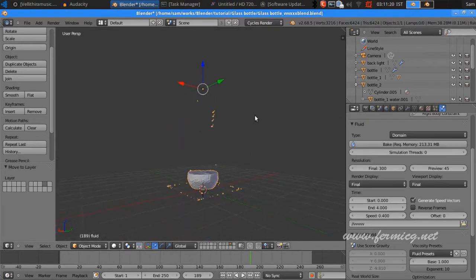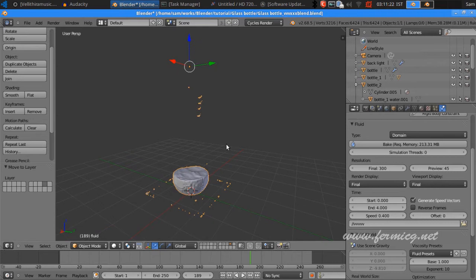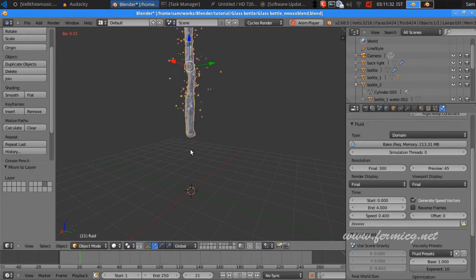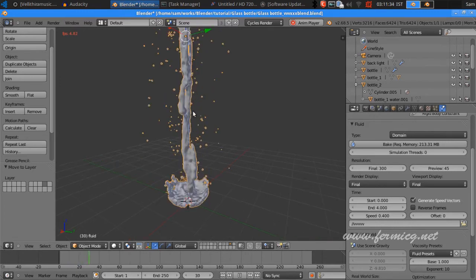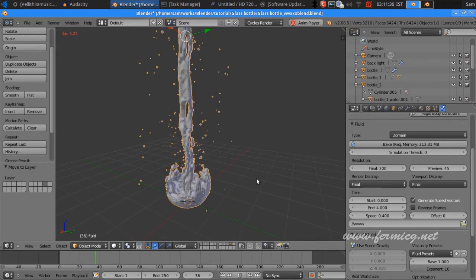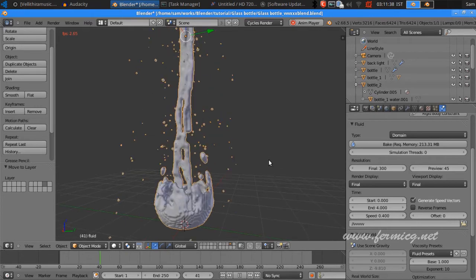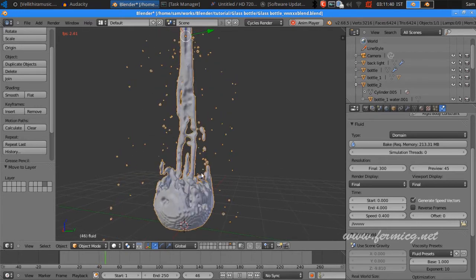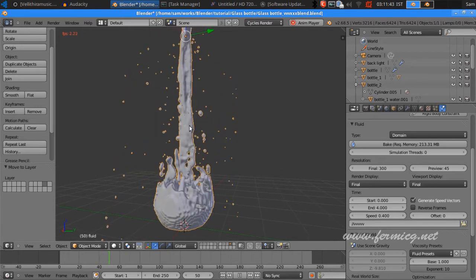And this is another simulation. I did the very same settings but with more resolution, 300, and you can see I reduced the speed to 0.40, and you can see some nice effect with the particle itself. So you can experiment with this value, and you can see a lot of nice flowing particles.